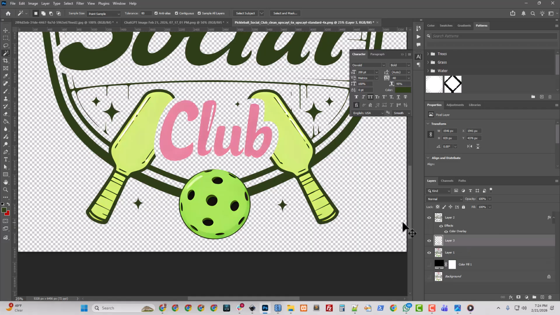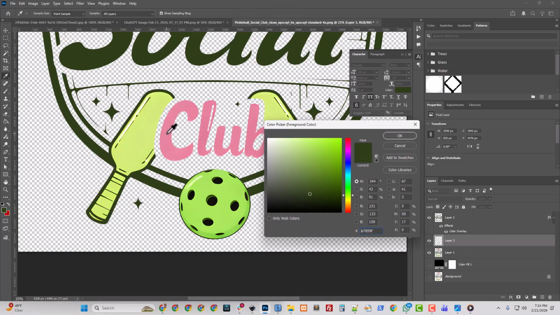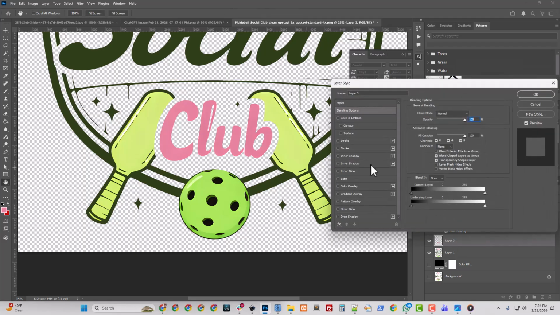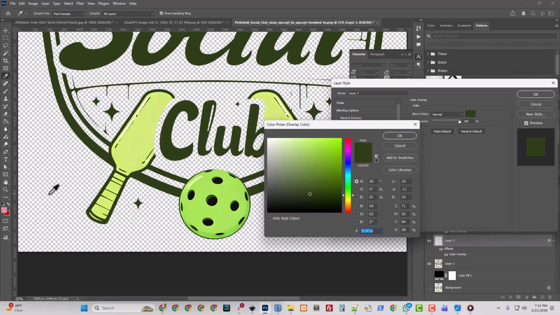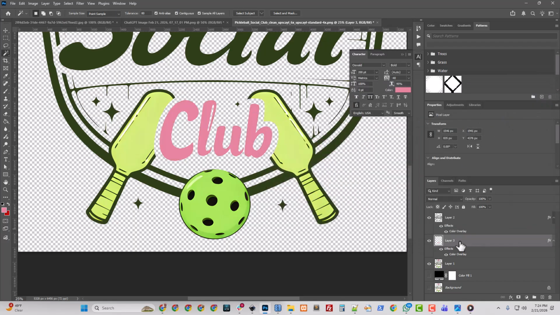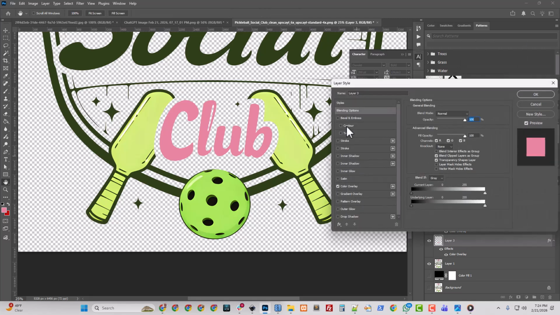Control-X, Control-Shift-V. Let's pick a clean part of the color. Let's do blending options, color overlay, and let's choose that pink. Okay, and what I wanted to show you is, this might look nice, especially when I was putting this against any kind of shirt, actually.